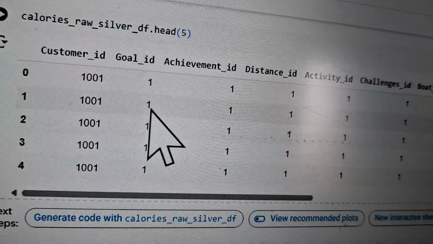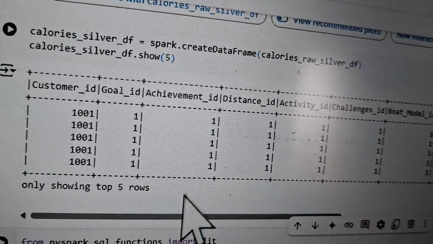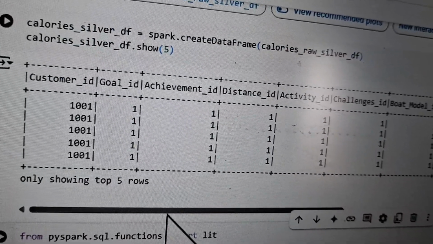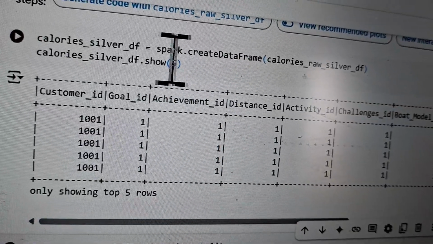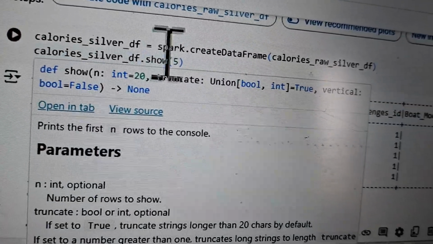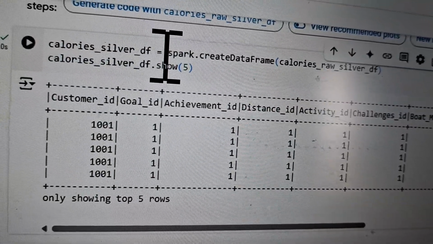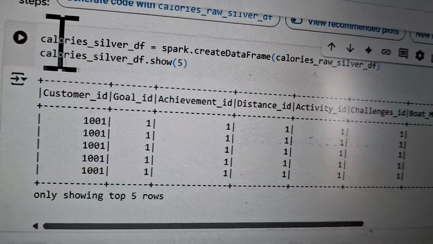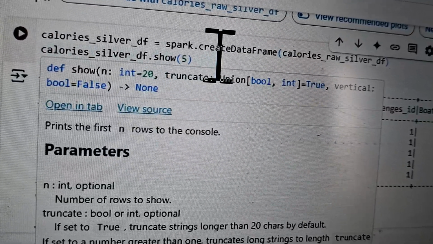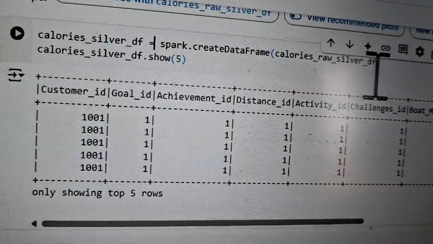Now we don't want to lose anything, right? We want that column also, but as a segregated column, as unit column. So first of all, I want to convert my normal generic data frame, pandas data frame, to my Spark data frame. In order to do that, I'll create a new data frame, calories_silver_df equal to spark.createDataFrame(calories_raw_silver data frame).